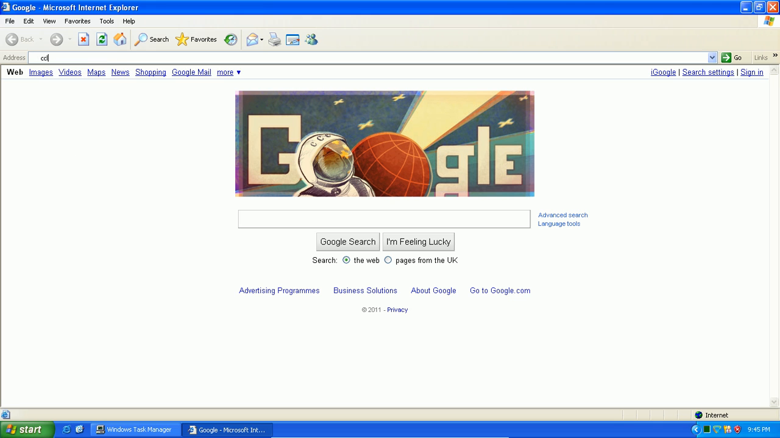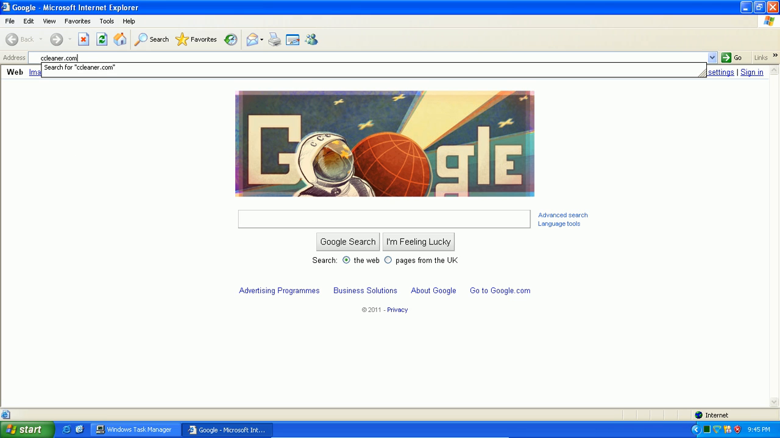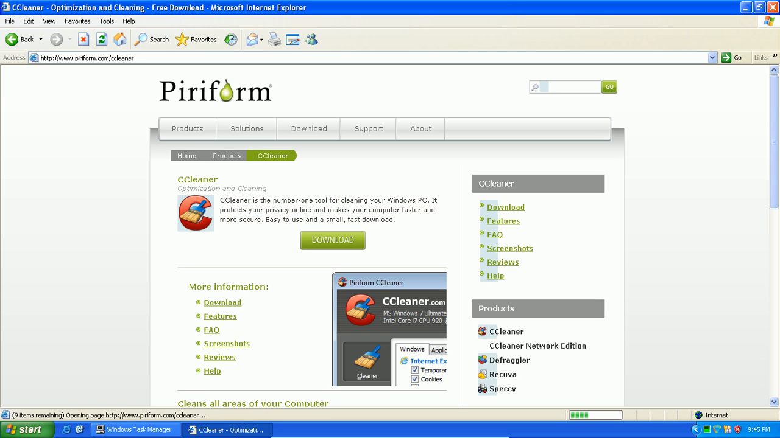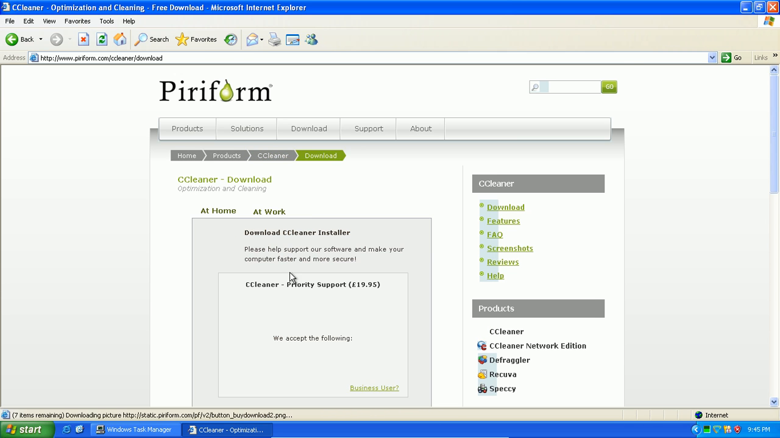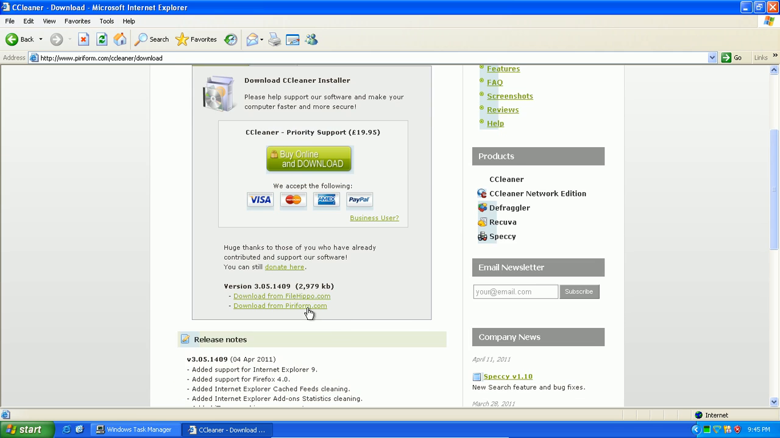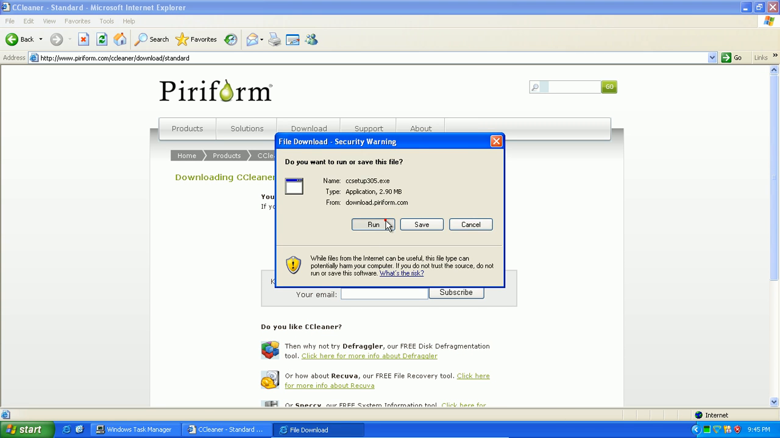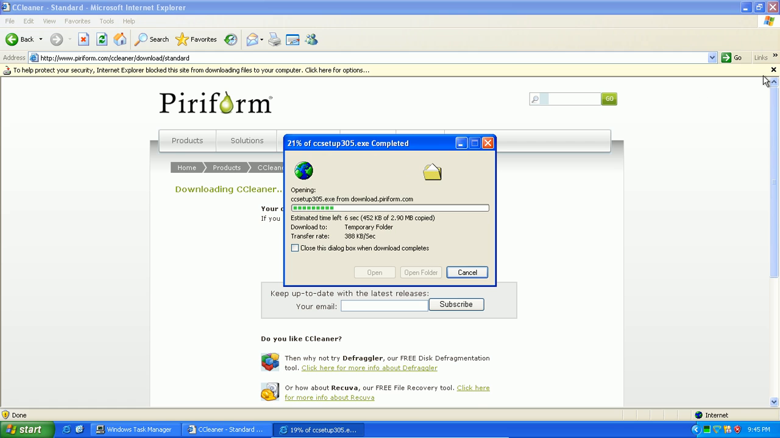So first of all, what I'm going to start off doing is just going to grab CCleaner. I'd use the Windows built-in one, but I think that this is more thorough, and it will get rid of more stuff, temporary files and all that. Makes stuff a lot faster.